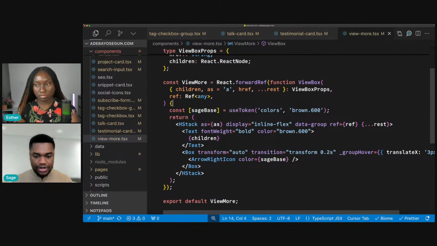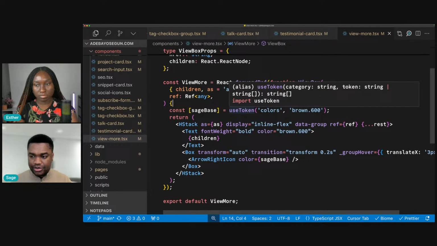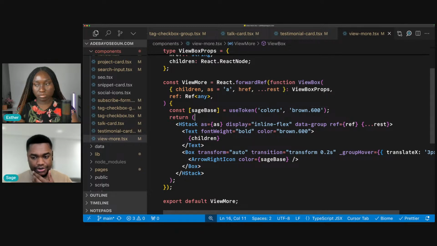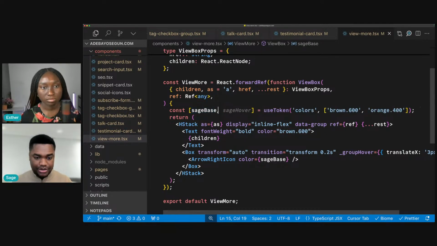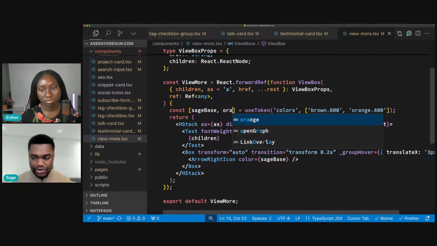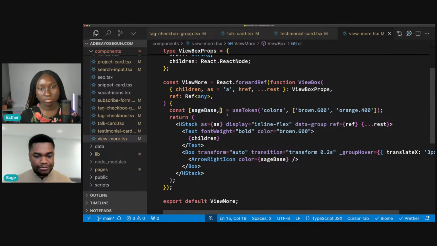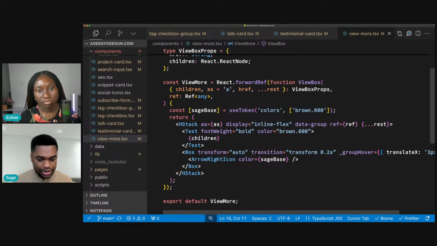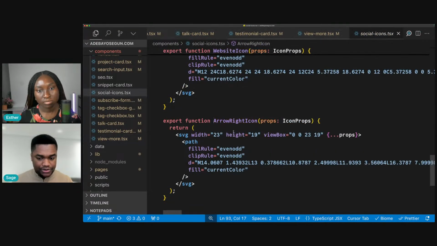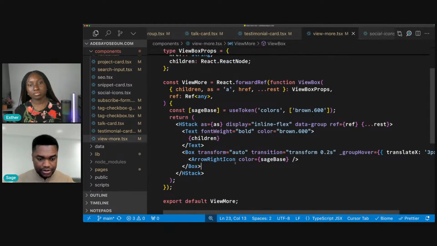So use token allows you to pass in an arbitrary number of tokens. So you can do, like, I'm trying to resolve orange.500 as well. And then you can pick out orange from there. So that's gonna do all that. But honestly, when I think about it, why do I have to do that? Because I'm passing that to a raw SVG. So that's probably okay.